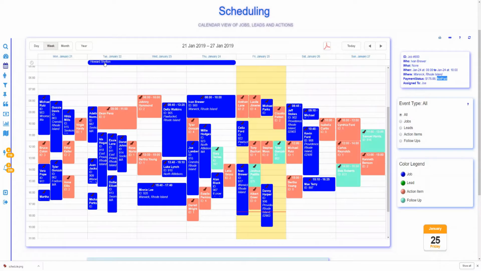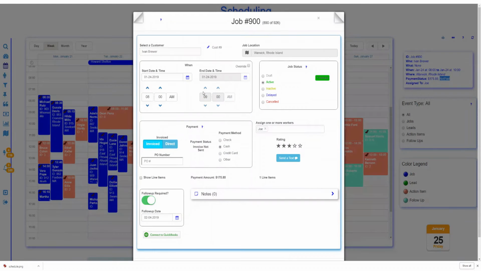We also can have multi-day jobs. You see this job up here, Howard Shelton. This is a three-day job. To make any modifications to an event, you have to open it up. So, for example, go back to this Ivan Brewer customer. If we double-click on the event, since this event represents a job, the job form opens up and tells us everything there is to know about this particular job and allows us to make any changes to it as well.